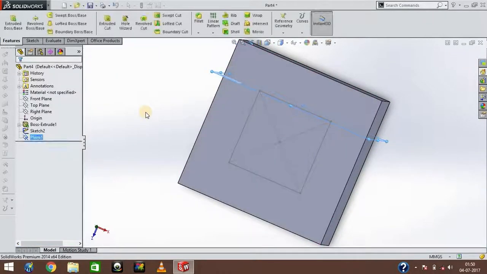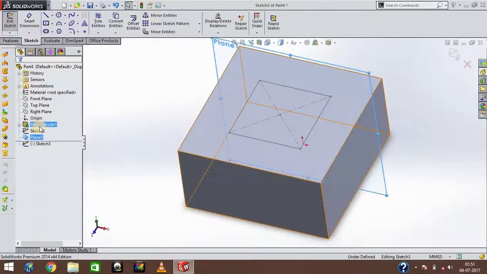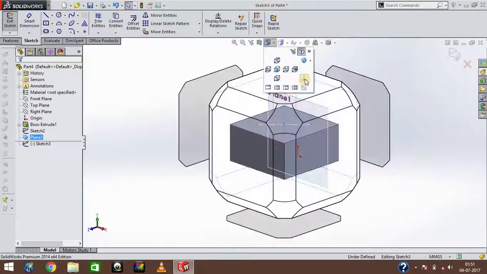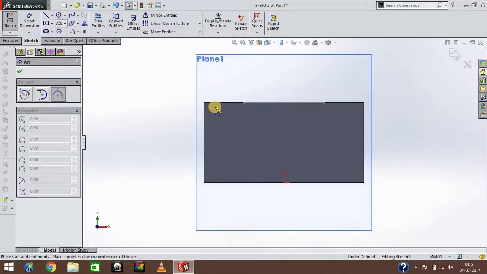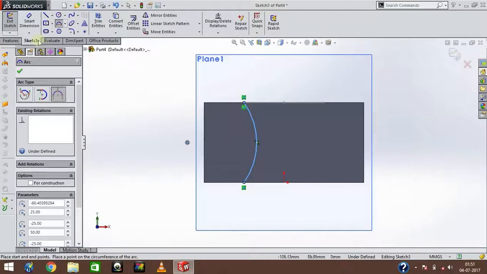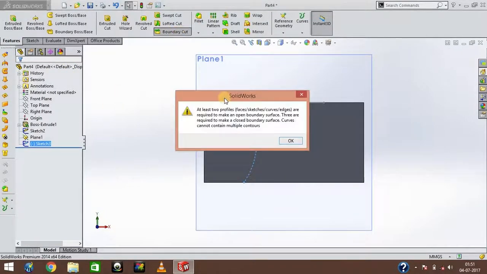Now in the plane 1, sketch. Perpendicular. Now let's add another arc. Click OK. Now exit the sketch. Go to the boundary cut. The same pop up. Click OK.